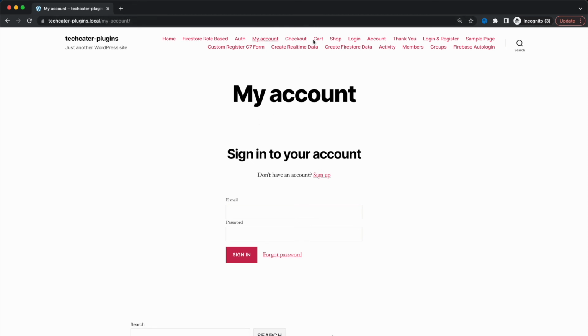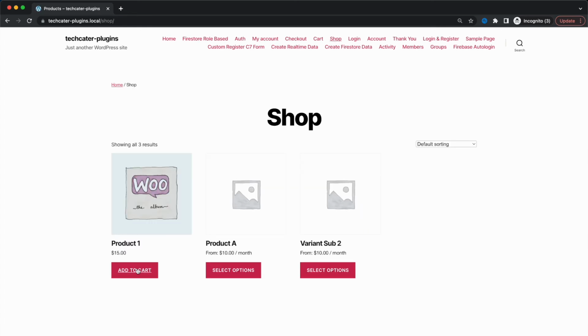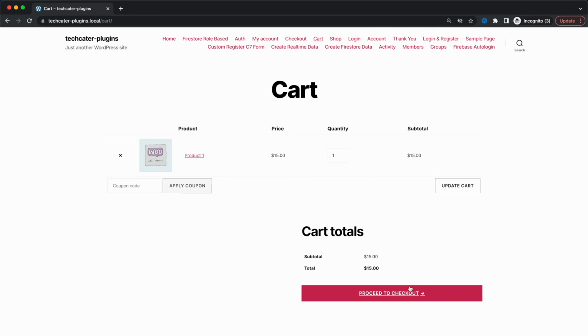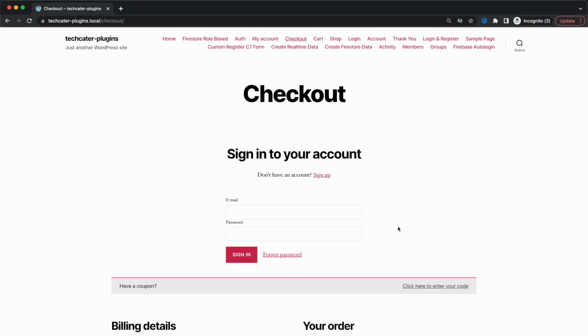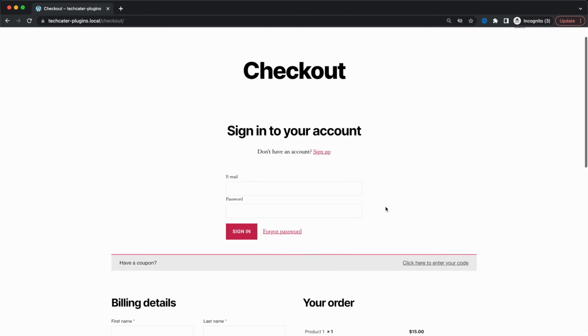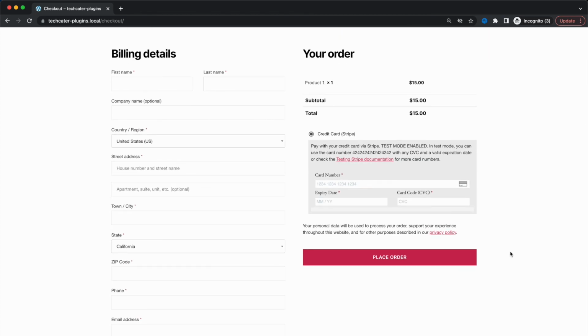And if users purchase something, let's try the process again. And then view cart, and then proceed to checkout. You see that the authentication form is inside the checkout page where the user can log in if they want to, or sign up if they don't have an account. Then they can continue the purchase process. And then your Firebase and WordPress users will be in Firebase and ready for you after the purchase.